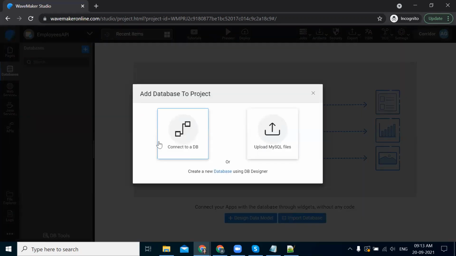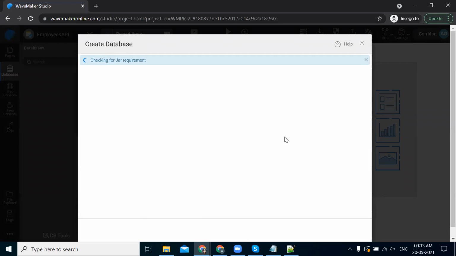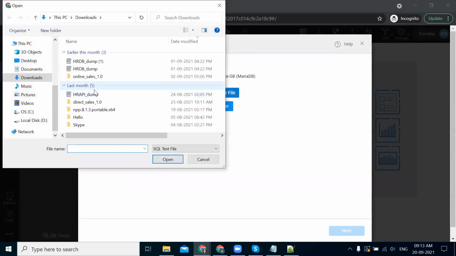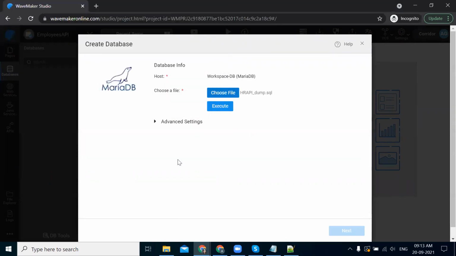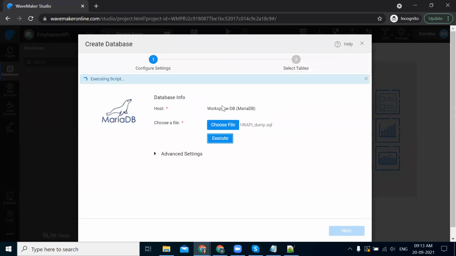We can either connect to a DB or upload MySQL files, or we can create a new database using our DB designer. So I'm going to upload MySQL files. Choose file that you have to import. The API DB that I have to use is HR API. So I'm importing that and then click on execute.